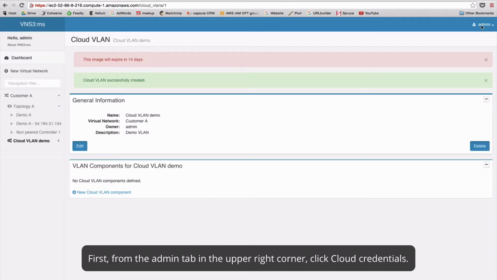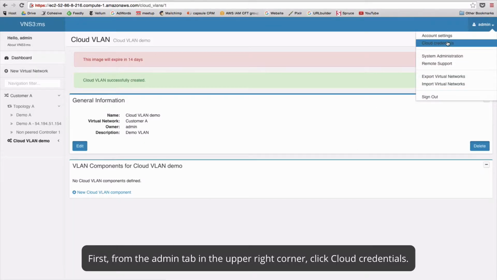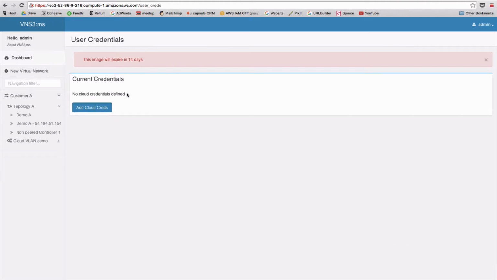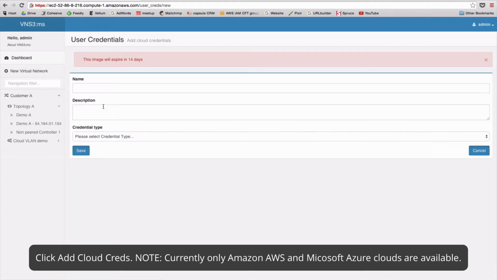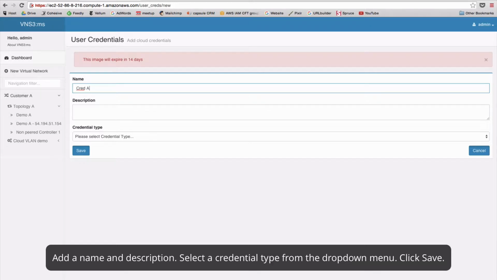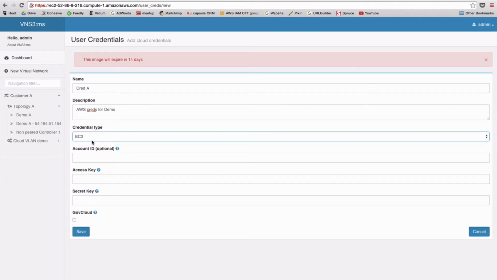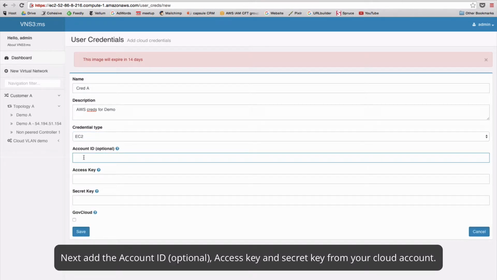Next, from the admin page, we'll need to add cloud credentials. Click Add Cloud Creds. We'll name it Cred A. And select a credential type. Right now, EC2 is the only available one. Optionally, you can add your account ID. If not, it will be gathered from the VNS3 API.